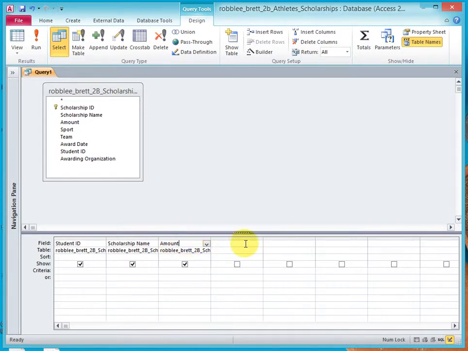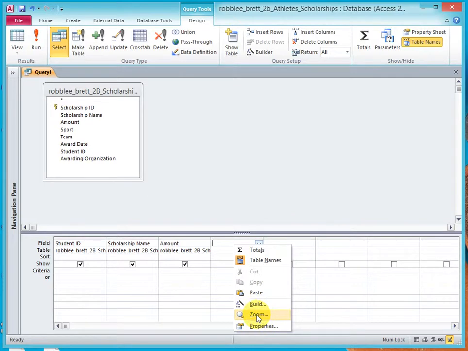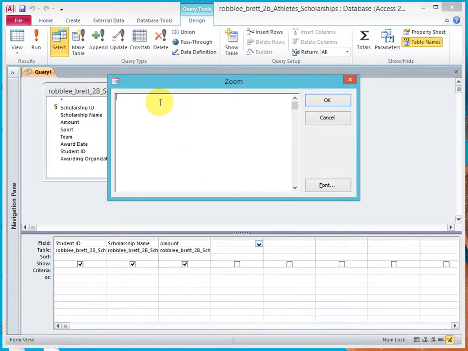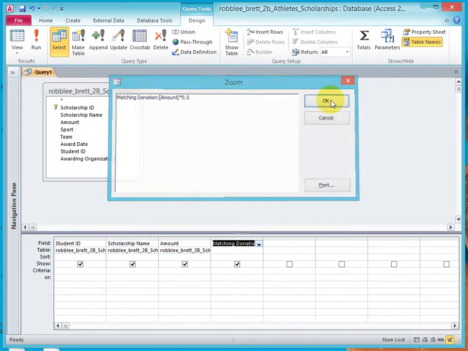Now right click in the field box of the first vacant column, select zoom, and type matching donation colon, followed by a square bracket, amount, end square bracket. This is a special syntax telling Access that you're referring to the amount field. Multiply that by 0.5 or 50% and say OK.